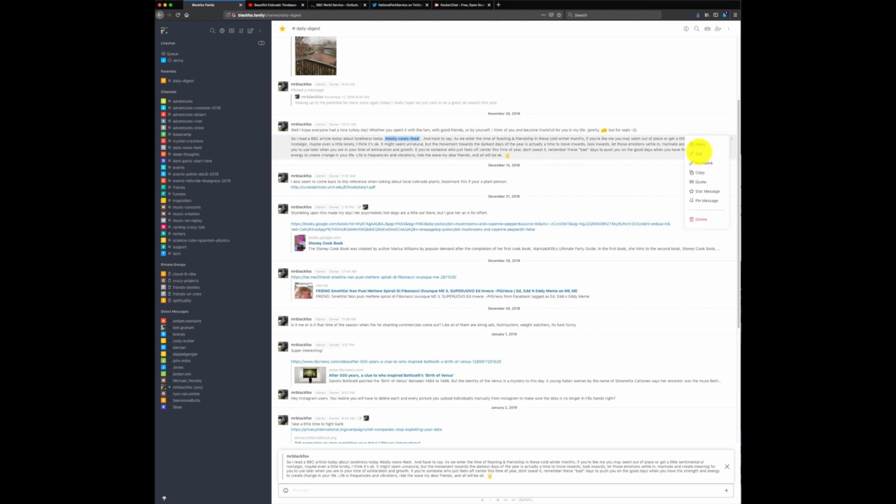Edit. If you were the author of the message, it'll give you the option to go ahead and edit your own message. So you are more than welcome to edit your own messages if you make a mistake and post something that you don't like. Permalinks actually give you a short permalink.